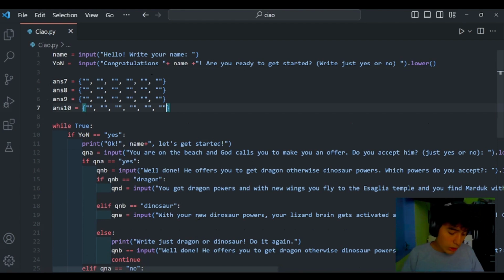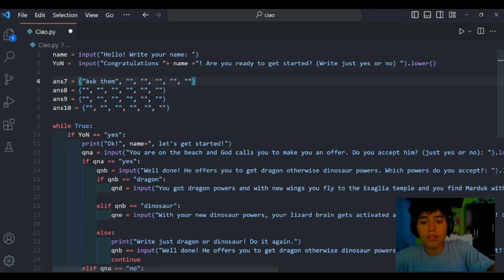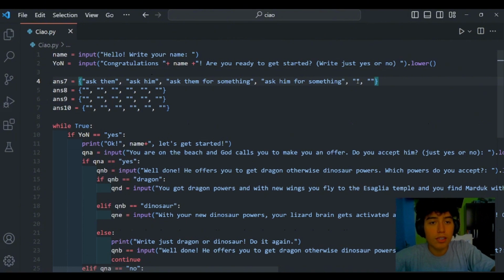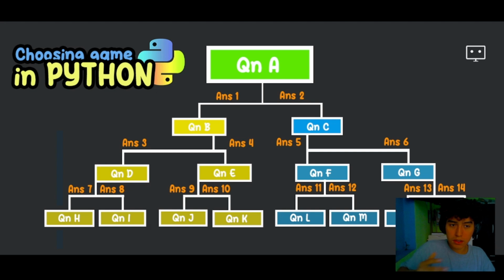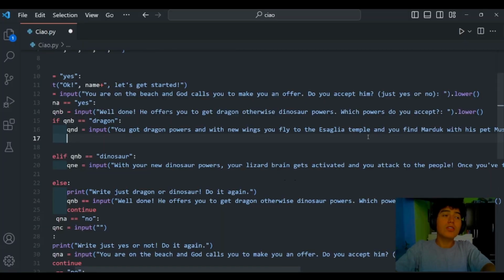But well, getting back to question D, our answer 7 would be to ask them for something. Marduk and his dragon, okay, so we'll write ask them, or ask him, because Musushu does not talk. Ask them for something, here the same thing, ask him for something, or just ask. Okay, these are the options. And once we pick answer 7 with those options, question H will be shown. Same for something else, so write the conditional statements to display that question.